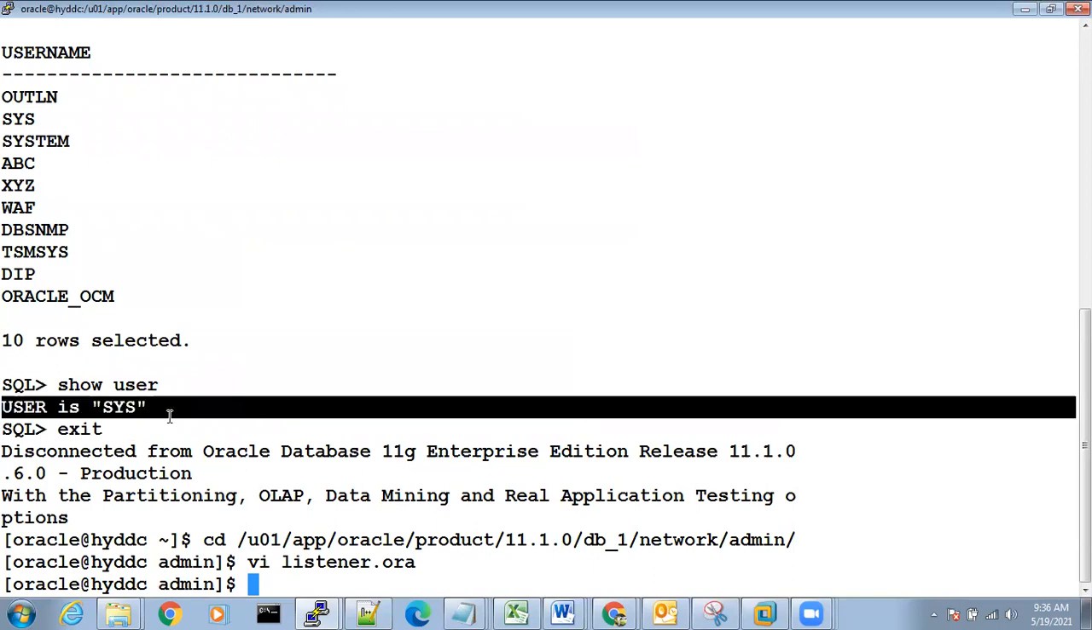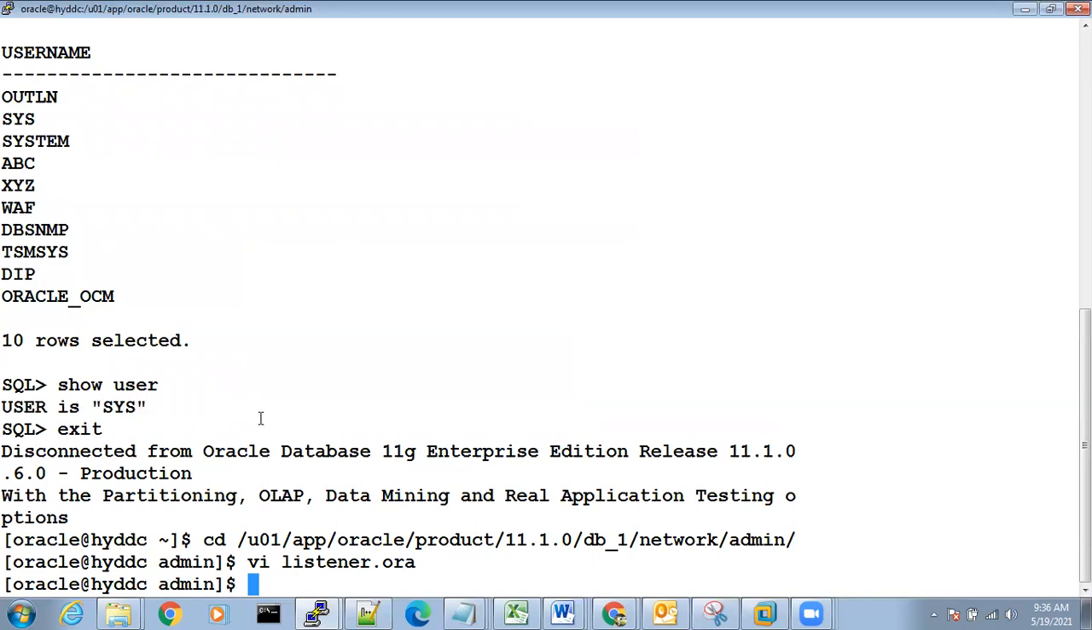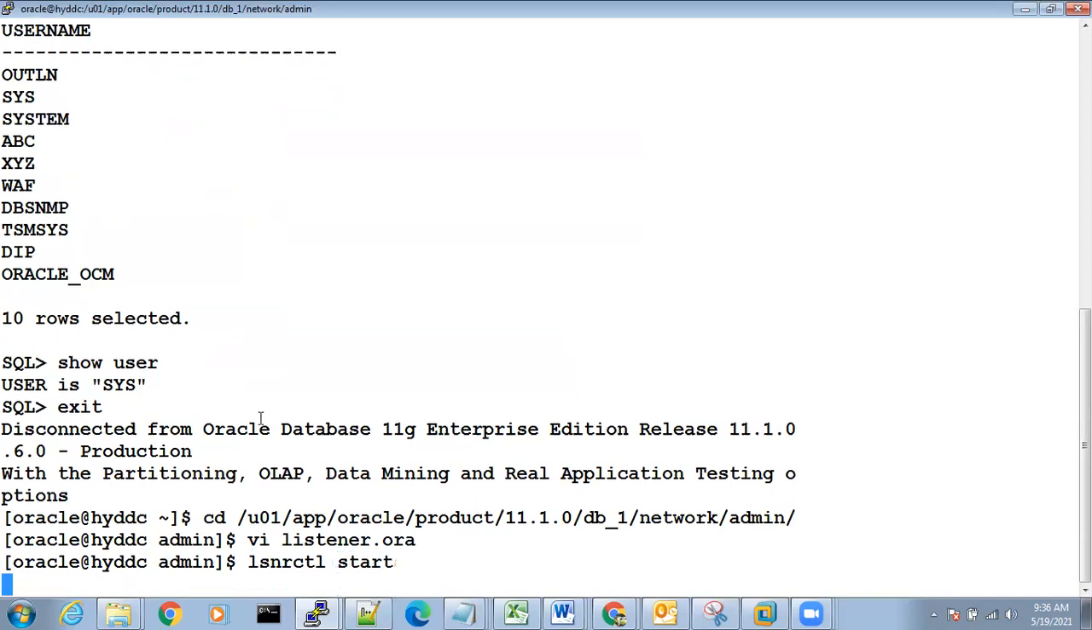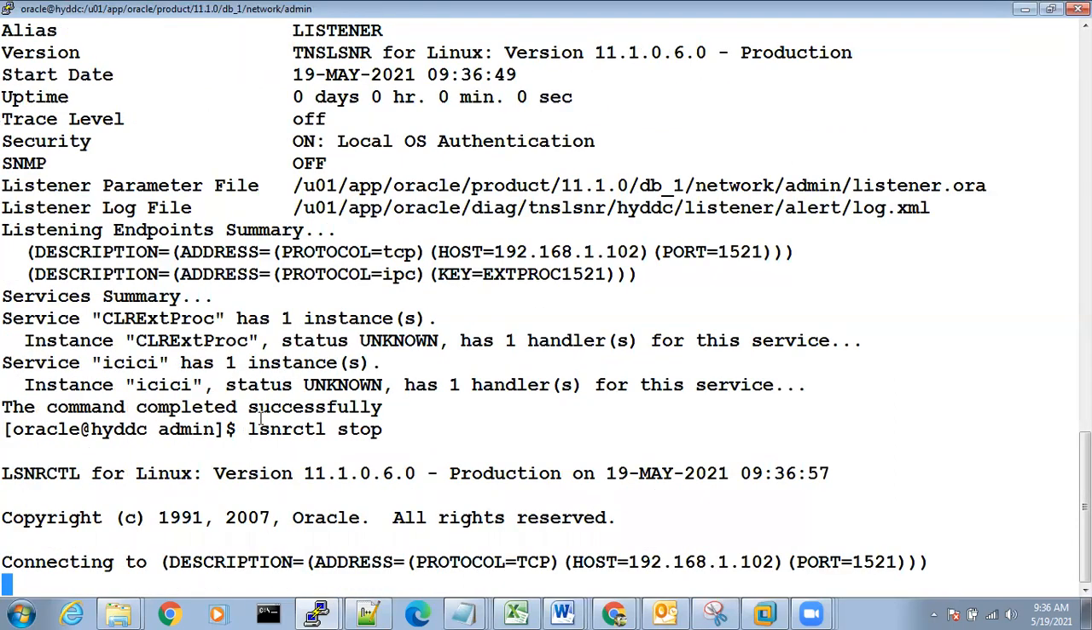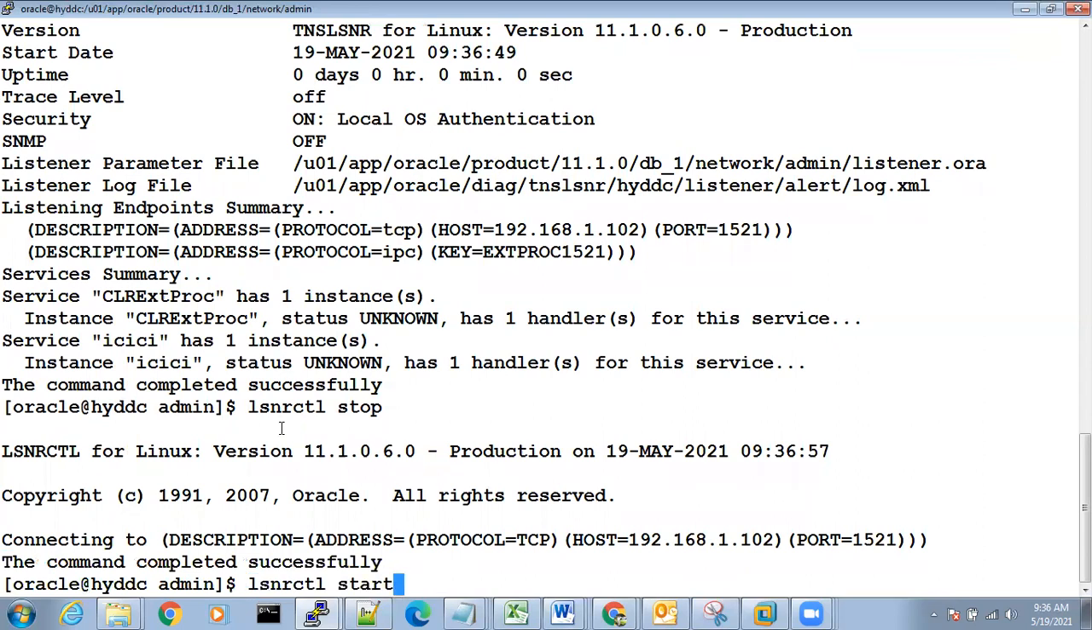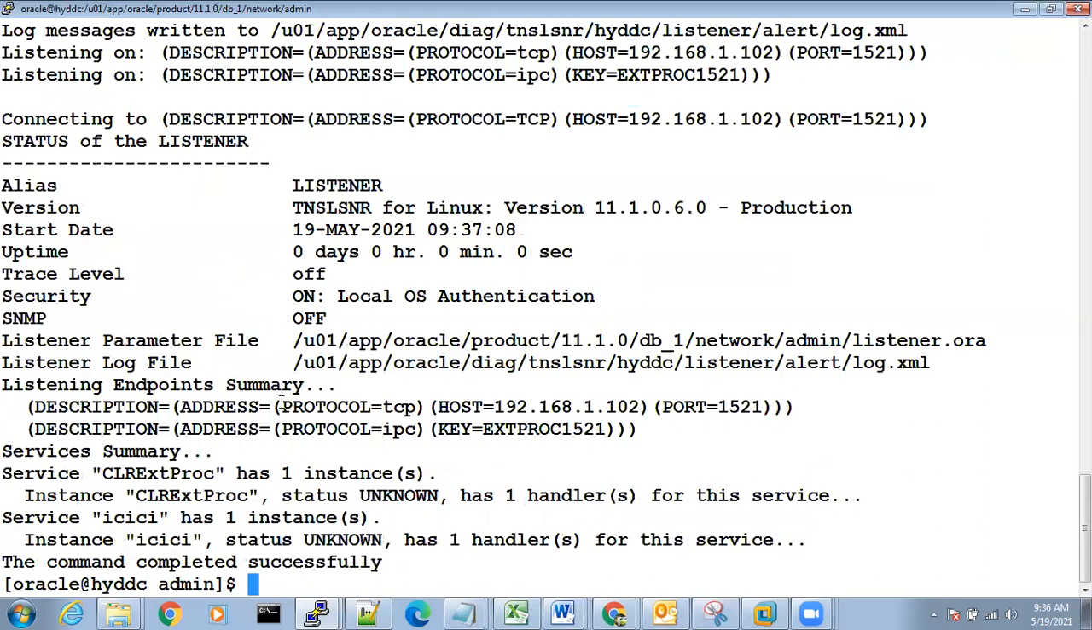See, sys user in the database session. On the database side, the listener is configured. Okay. Now, once the listener is configured, how to start a listener? The command is lsnrctl start. Enter. It will start. How to stop a listener? lsnrctl stop. Listener is stopped. Okay. And how to start a listener? lsnrctl start. Okay, listener is started.